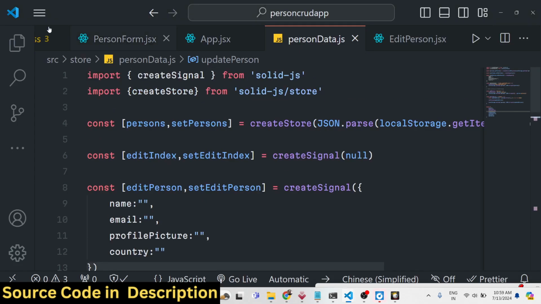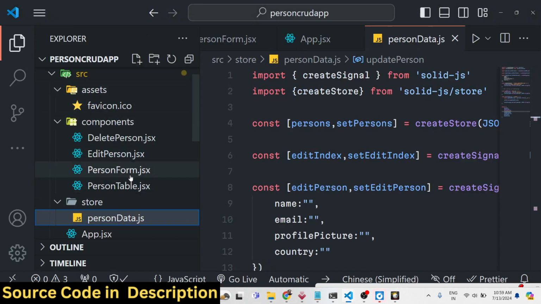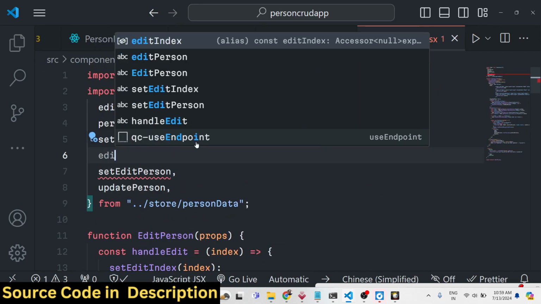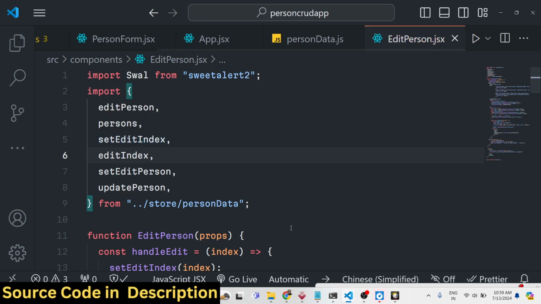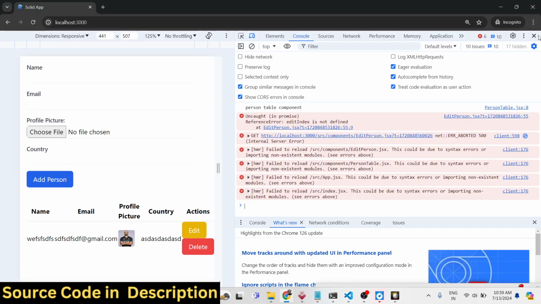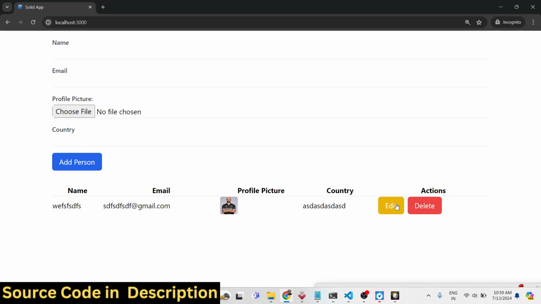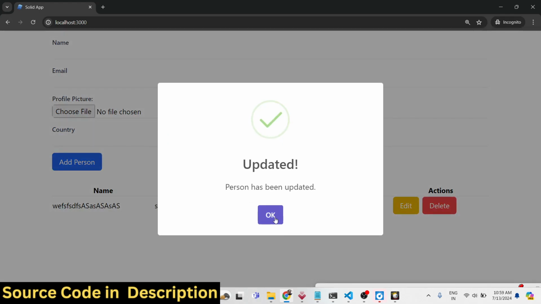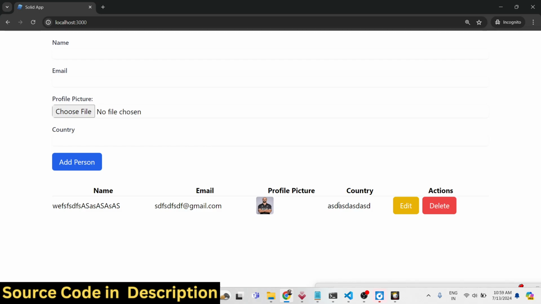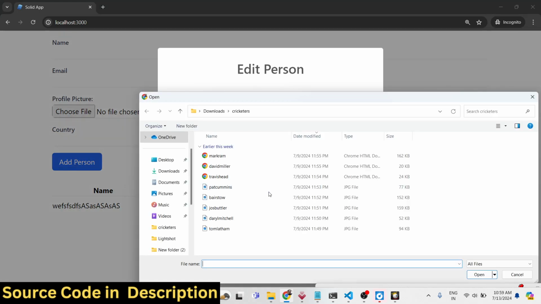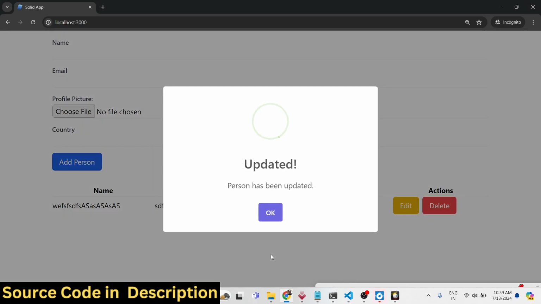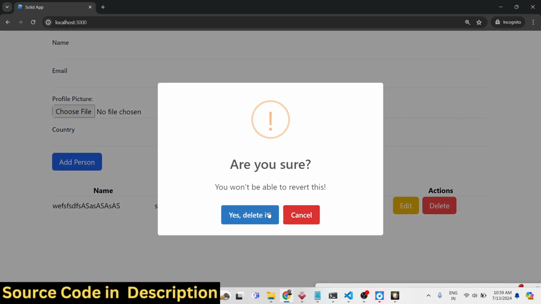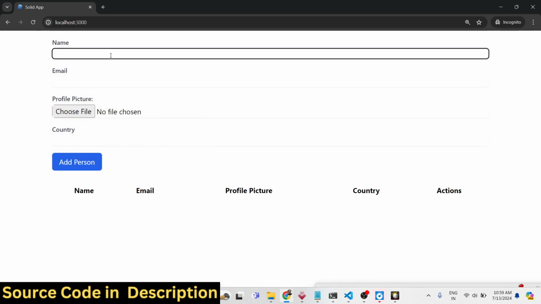Okay, you also need to import edit index, put a comma. So you can see the person has been updated. You can also change the profile picture. Let's suppose you want to change this picture, you will see the profile picture is changed. You can delete a user, you can create a user.